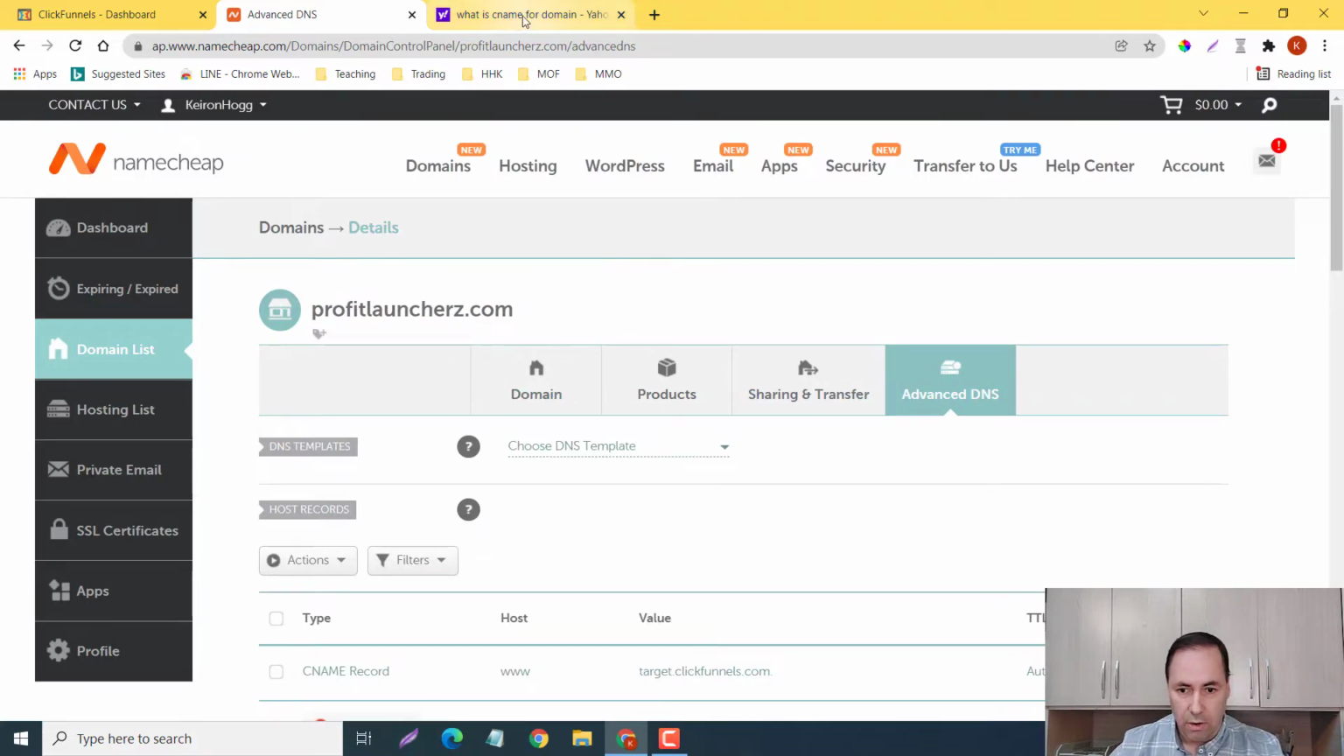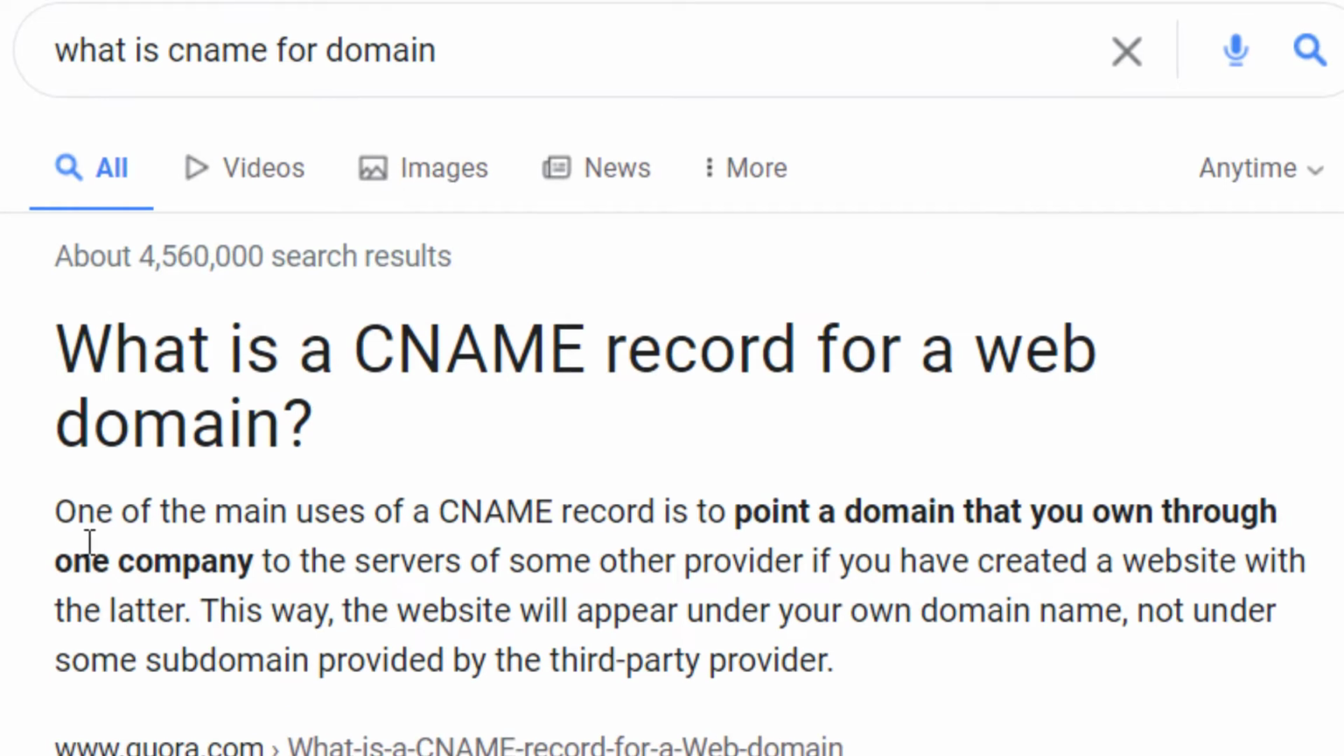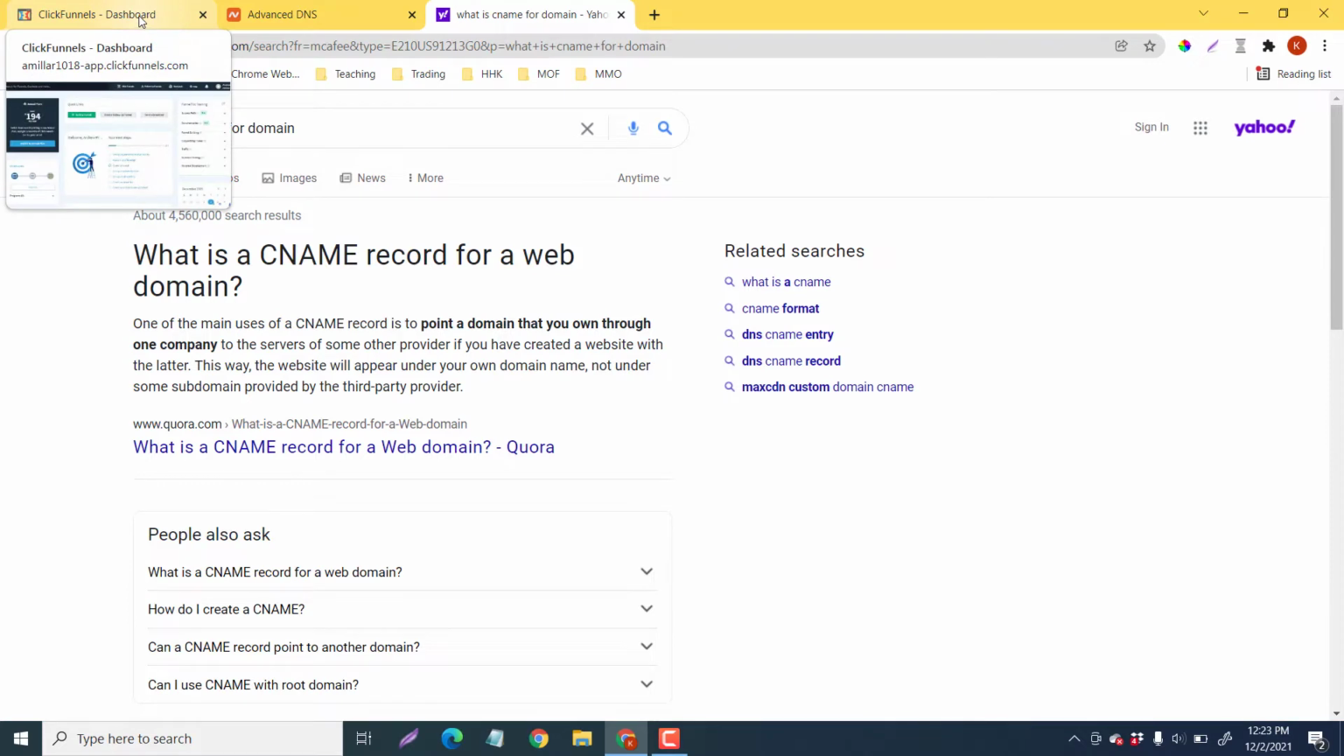If you want to know what exactly CNAME is all about, one of the main uses of a CNAME record is to point a domain that you own through one company to the servers of some other provider, if you have created a website with the latter. This way, the website will appear under your own domain name, not under some subdomain provided by the third-party provider. So it's going to show that it's yours.